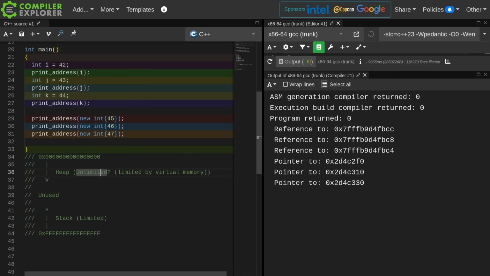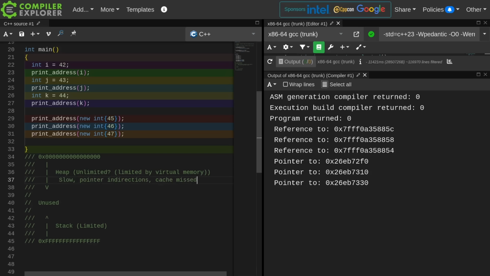The heap we can generally reason about. This is going to be slow. Pointer indirections. Cache misses. These are things that we think about when we think about variables that are on the heap. When we think about variables that are on the stack, these things are fast, known locations, that kind of thing.